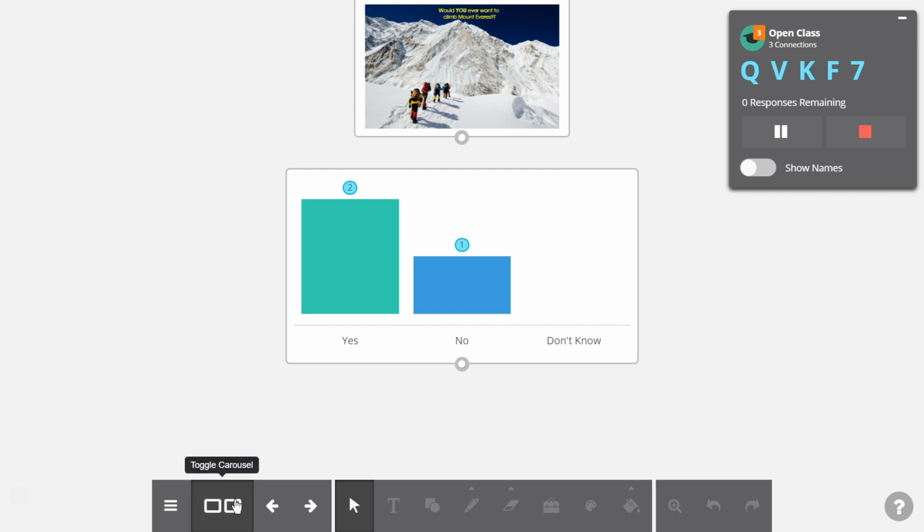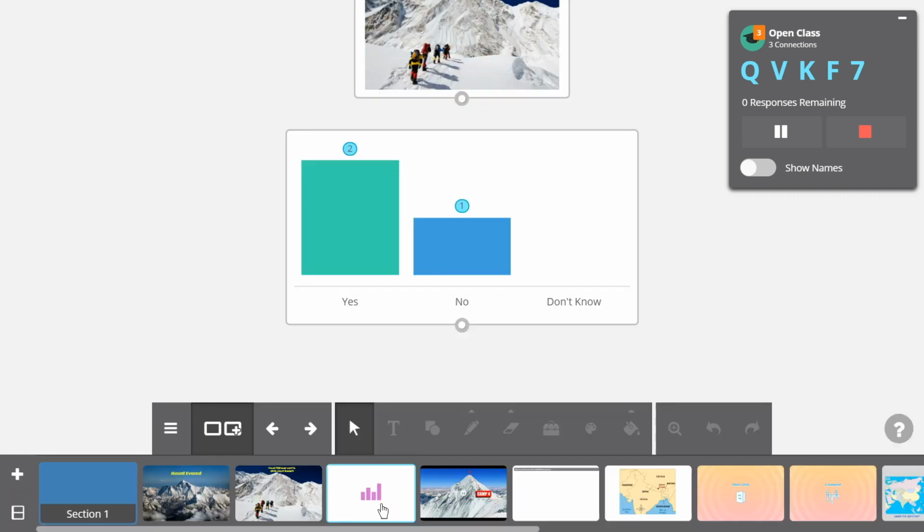Just as before, poll results will populate on their own card and are automatically saved within your account. Note that you can pause or stop your poll at any time.